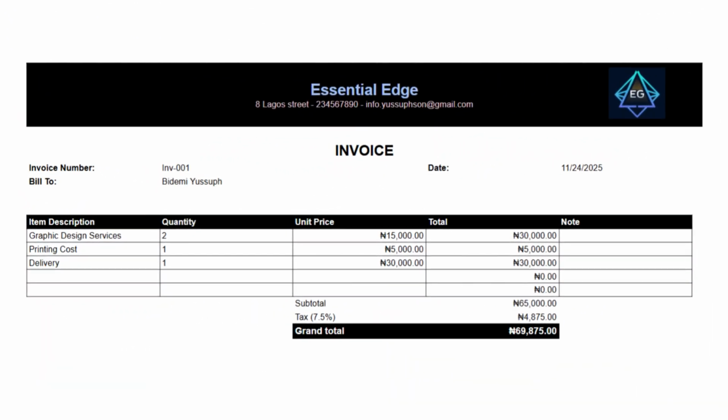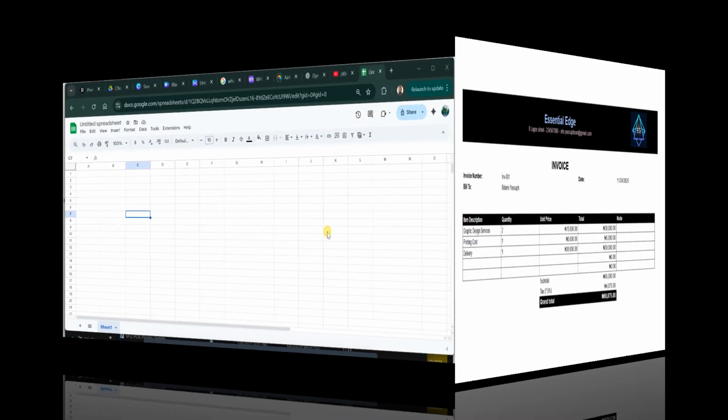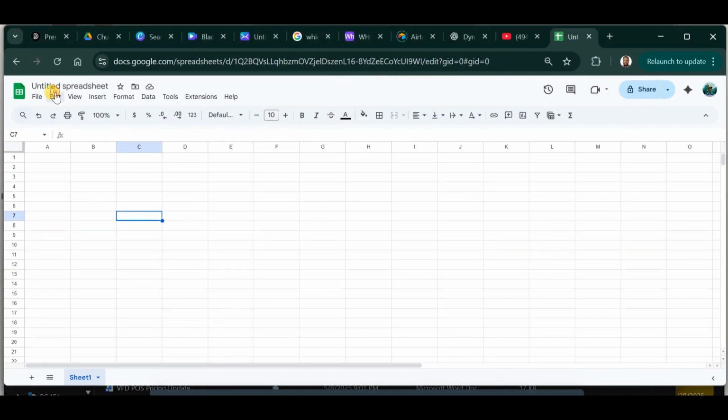You don't need fancy software to create professional invoices. In this quick tutorial, I'll show you how to design a simple, smart, and printable invoice template using Google Sheets. By the end, you will have your own branded invoice you can send to clients and reuse anytime. Let's dive in. All right, so to set up our sheet, the first thing we'll do is to title it.